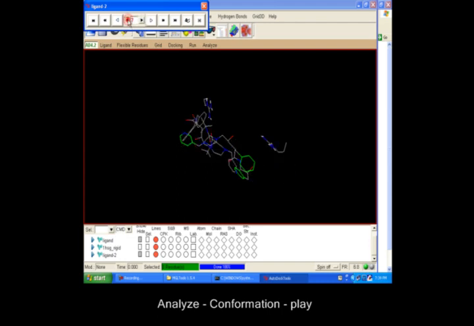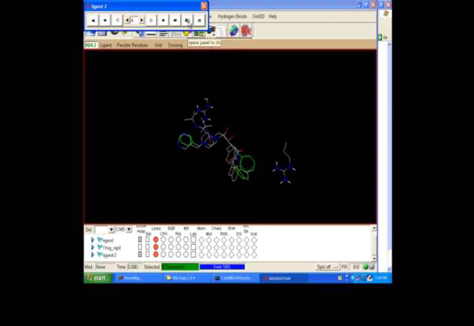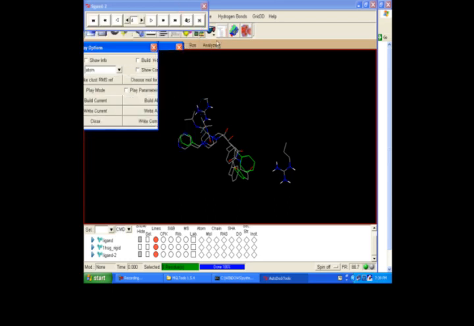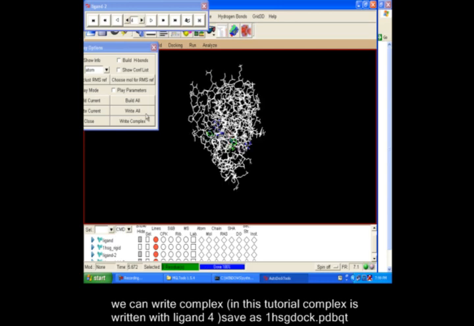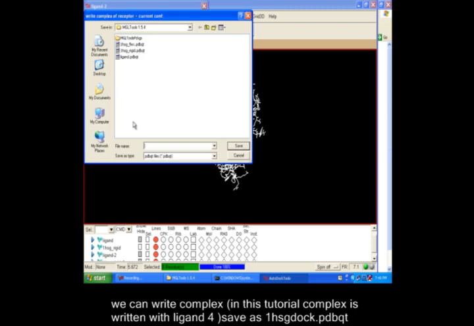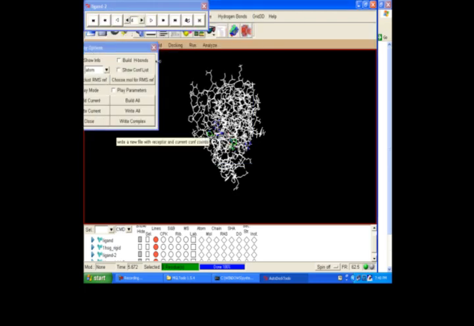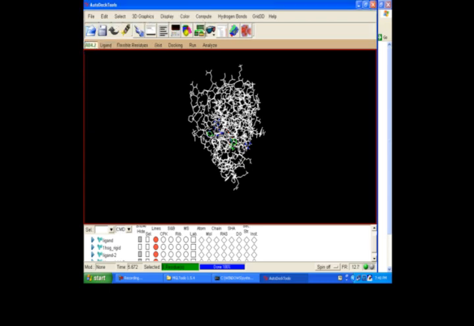If you are interested in saving the complex of the protein along with the docked bioactive conformation, then click on the ampersand and then choose the macromolecule and then click on the option write complex. This will pop up a browser window and you can save it in any destination as you like, in the file format of PDBQT. So here we are done with the MGL tools, Autodock tools. We close it.